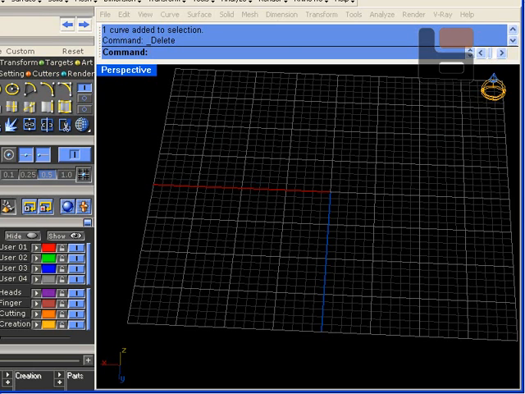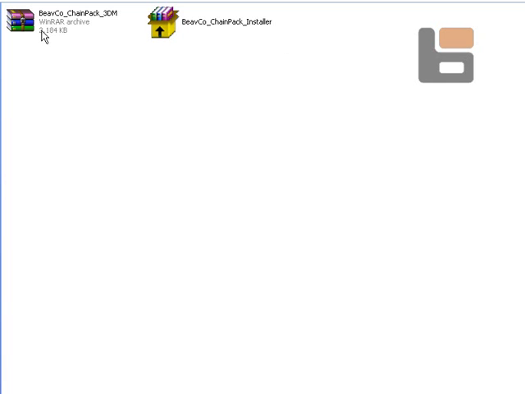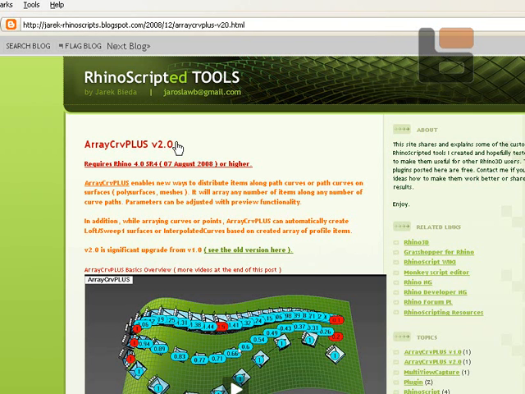If you're not using Matrix 6, if you're using just Rhino or a previous version of Matrix, you will want to use the 3DMs that are inside this RAR file. You can extract them to any directory you want. I recommend also downloading the Array Curve Plus script.